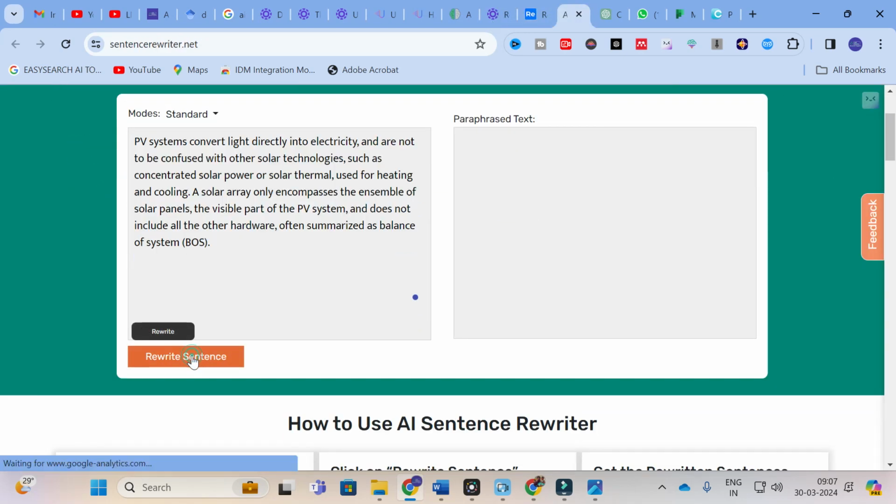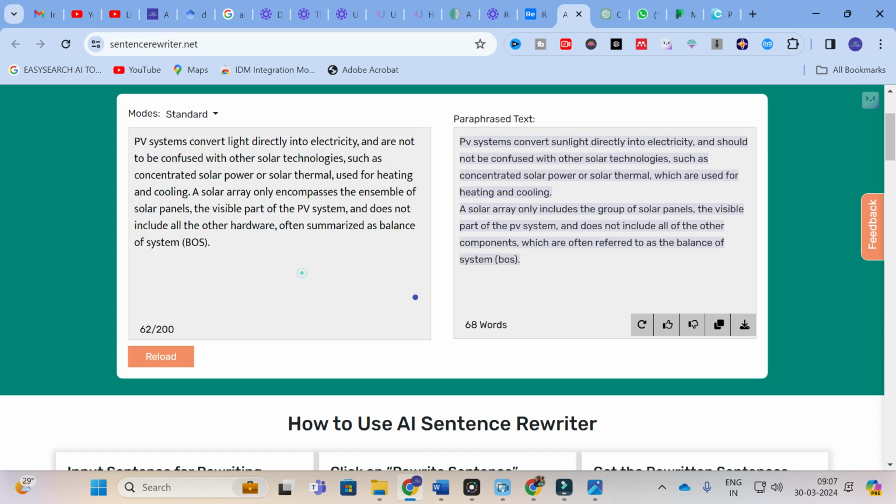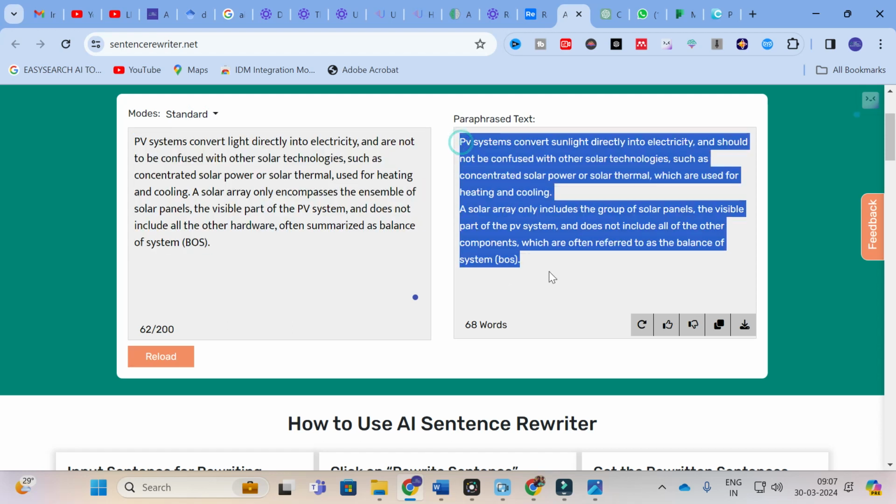So now you can rewrite your sentences. I am going to give it as standard only. So if you want, you can give it as formal also. So here you can see that, this is the content generated after paraphrasing. So copy the content, that is the content generated after paraphrasing. So we will check it for plagiarism again.